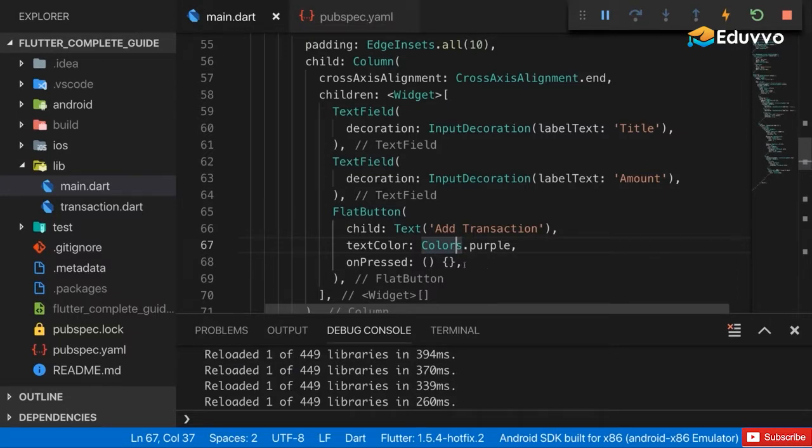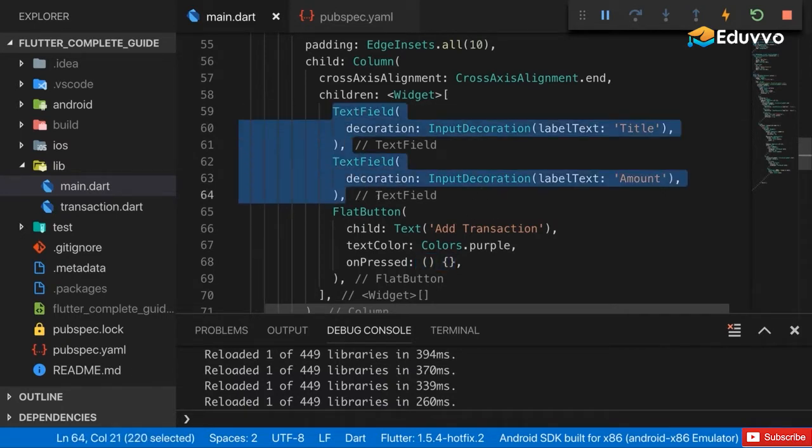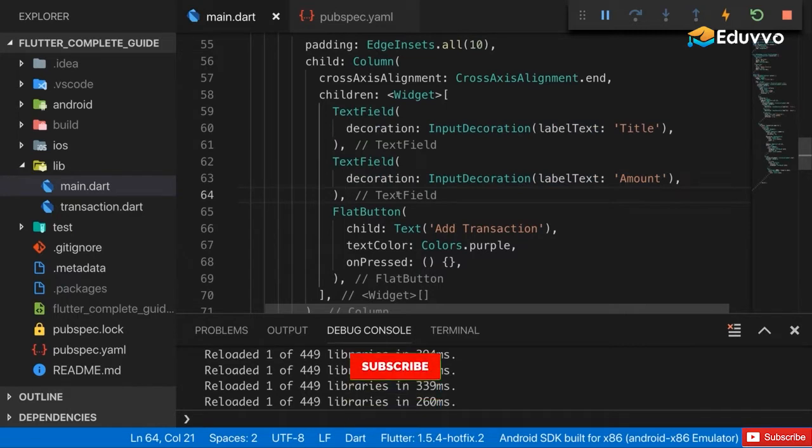So having the button is good, but of course we want to actually add a new transaction when we press it. And for that, we first of all need to collect the user input. It's good that we have these text fields, but how can we get access to what the user entered? There are two ways of getting access. It's up to you which one you choose. It also depends on the complexity of the form you're building.